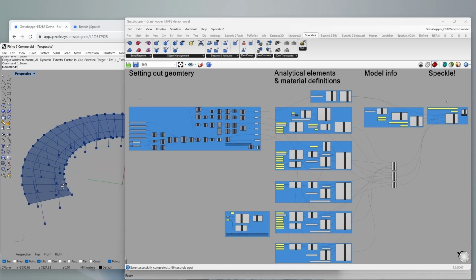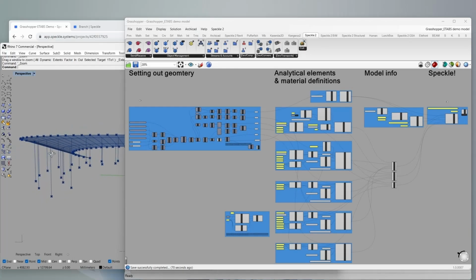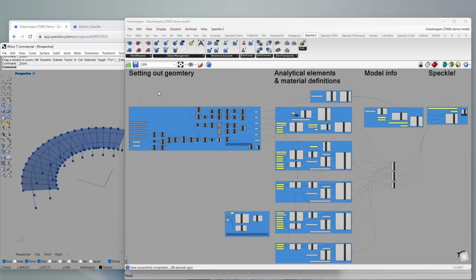Here's a small sample model of a canopy which consists of a steel frame of columns, beams, and members, and has a thin concrete shell on top. Here is the overall Grasshopper definition, which is split into three parts. In the first part, we have the setting out of geometry, which uses pure Grasshopper nodes to create geometry. Then in the middle, we have Speckle CSI nodes to set up the analytical properties and analytical elements. Then there is some additional model info. And at the end, we send all of that model to Speckle.